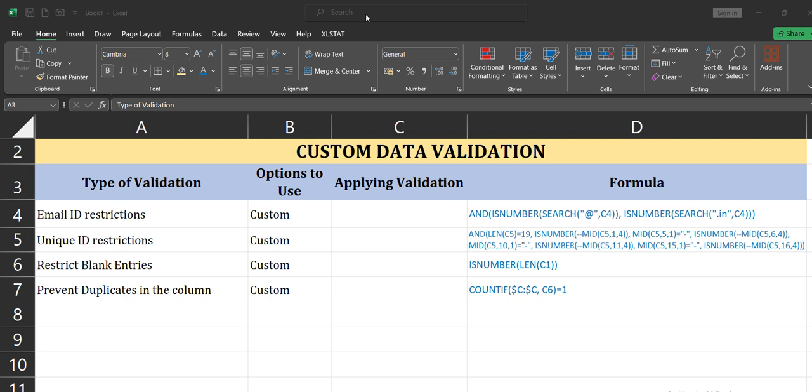Hello all. In our previous video, we have already seen the basic tools of data validation. And this video will help you understand custom data validation tools.